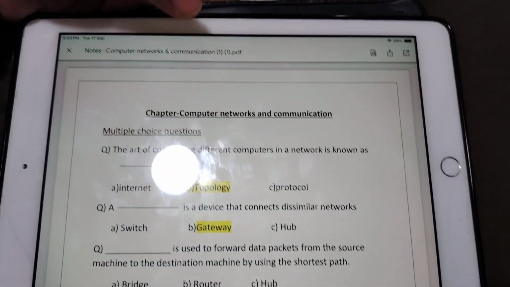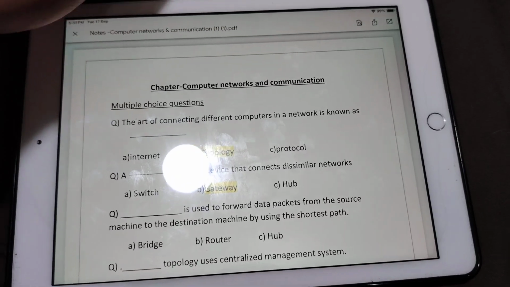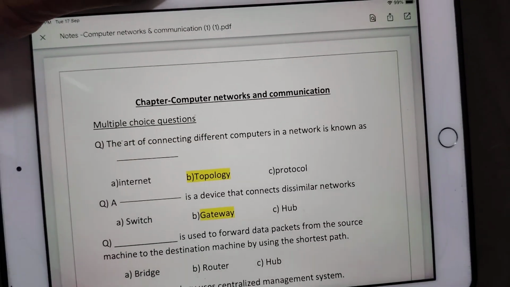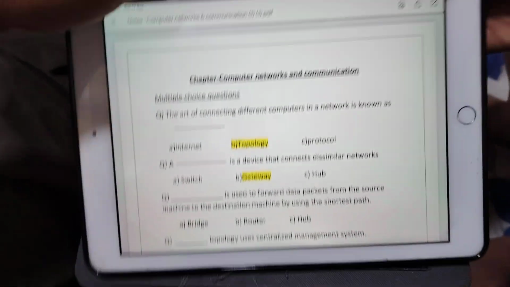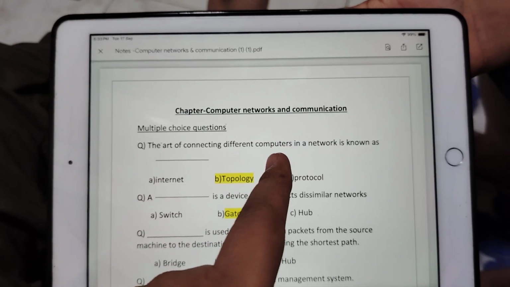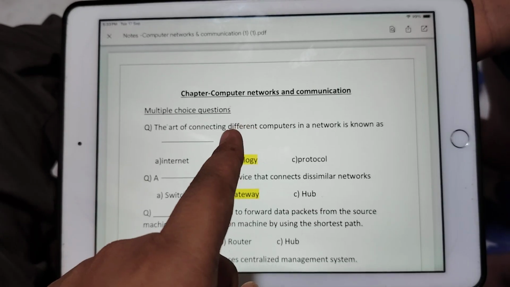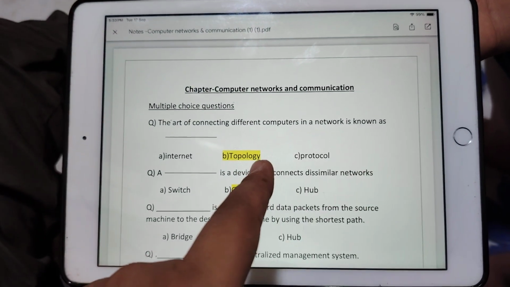This chapter is Computer Networks and Communications for Grade 5. Multiple choice question. The art of connecting different computers in a network is known as topology. What is topology? Can you hold it? When you connect different computers, you understand everything? Connecting different computers in a network is known as topology.